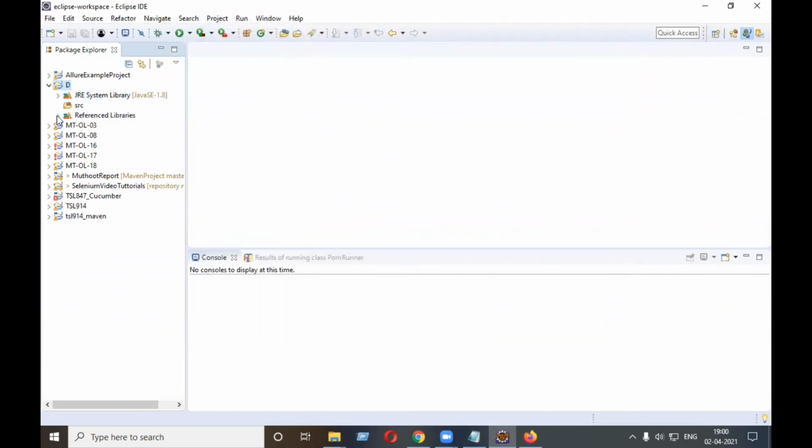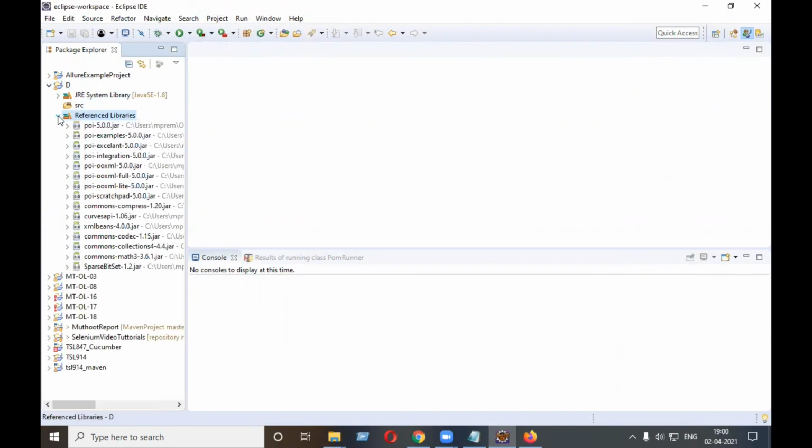How will you confirm that? In the referenced libraries, if you click on this arrow it will go down. See, these are the jars which are attached to my project. So we have seen how to configure your Eclipse project for Apache POI.